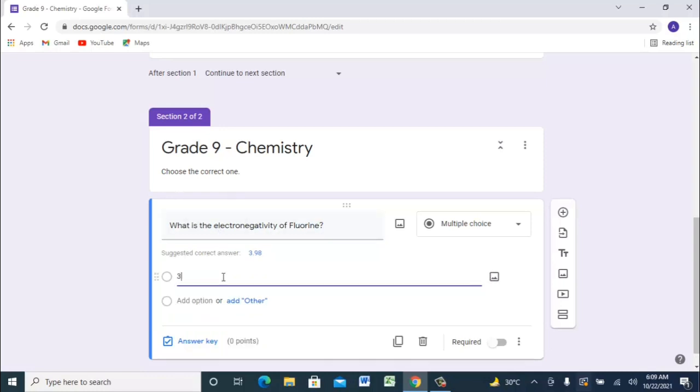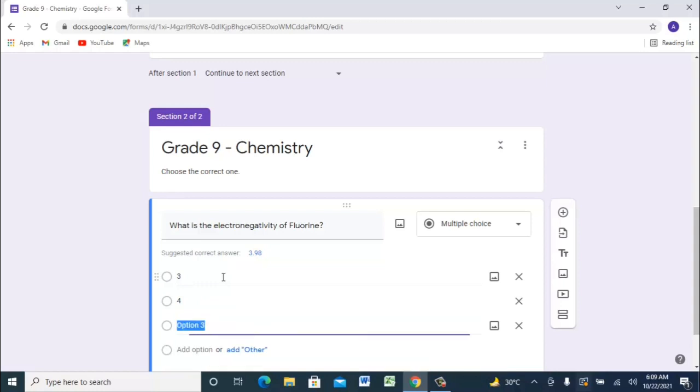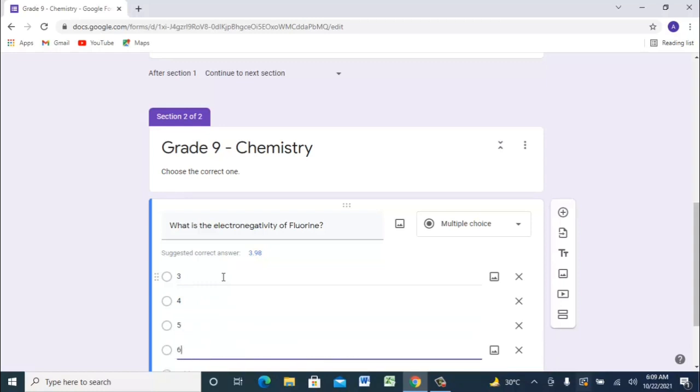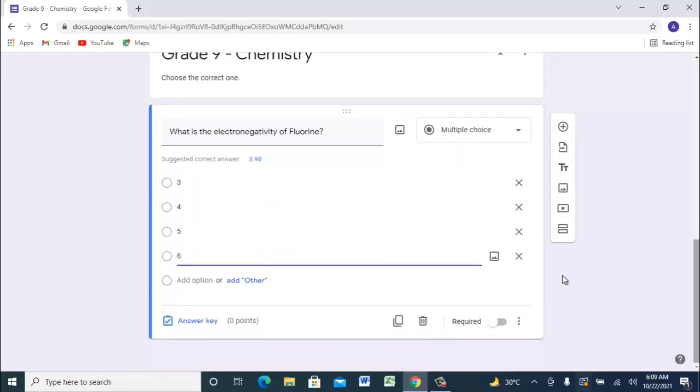The first option may be 3. Next, click on the enter key and the next option will appear. The next one is 4, then again press the enter key. 5 or 6. This is how we will write the question.